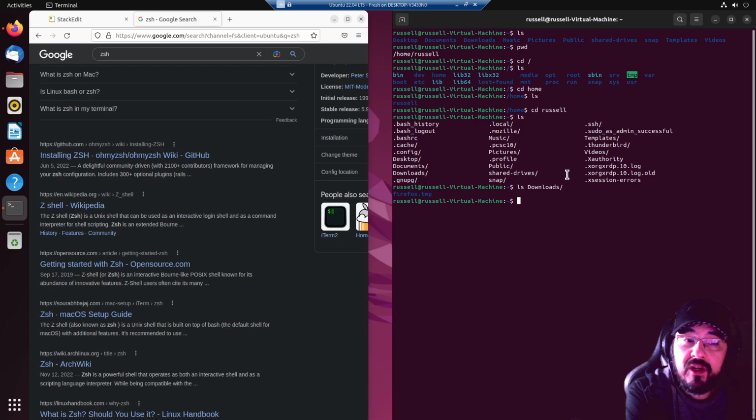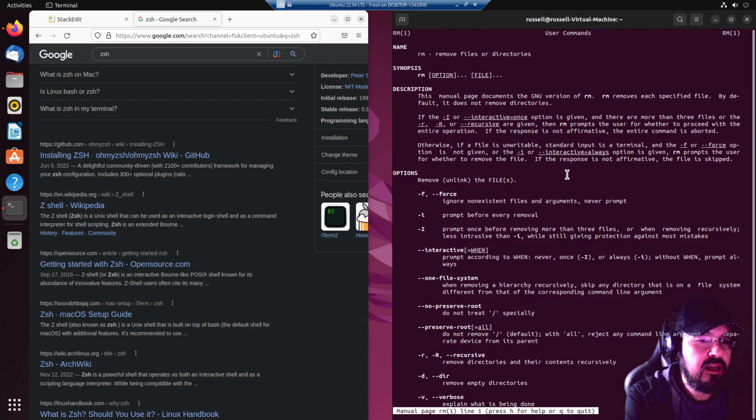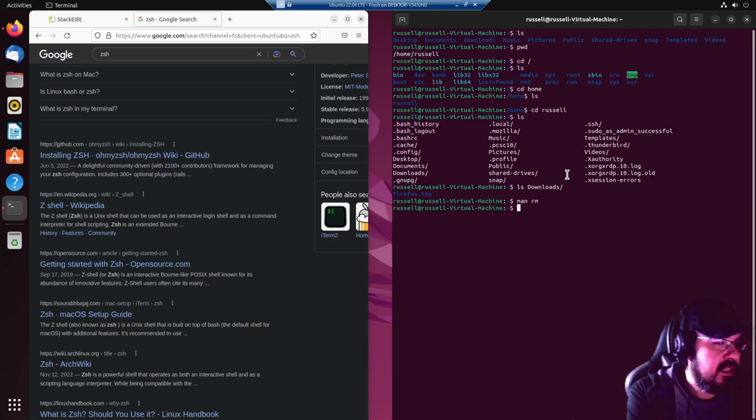If you wanted to get rid of it, rm, short for remove. By the way, for any of these commands, man is your friend. man rm: remove files or directories. I will have all these in the notes, everything I talk about, except for the rabbit holes.